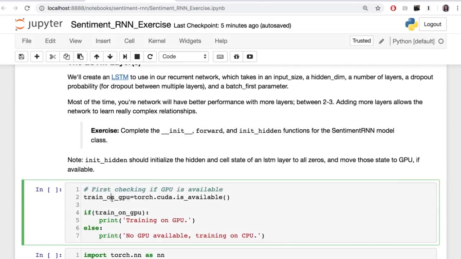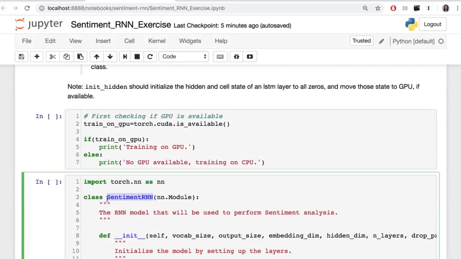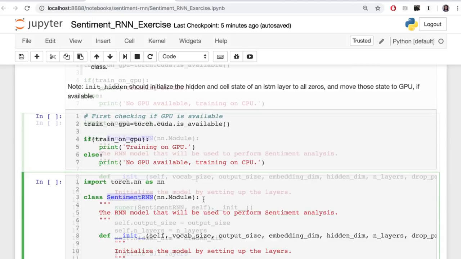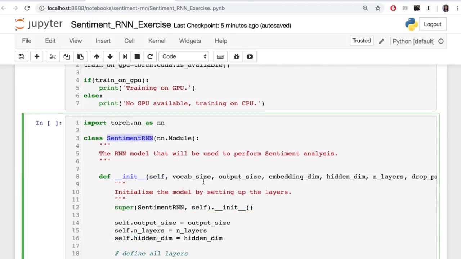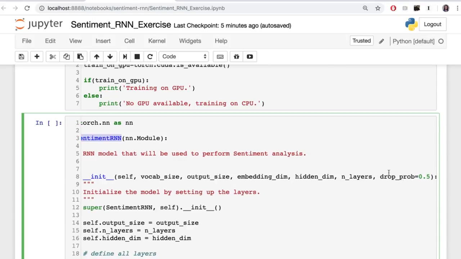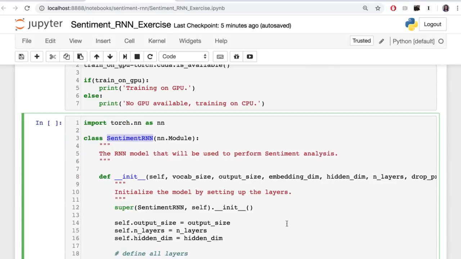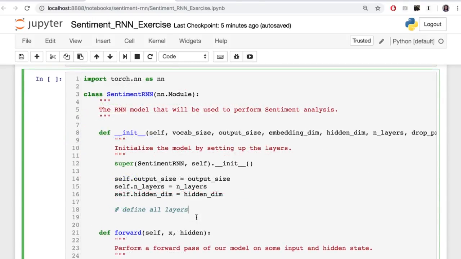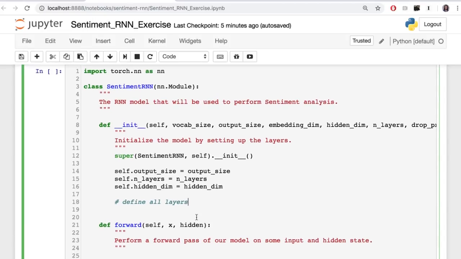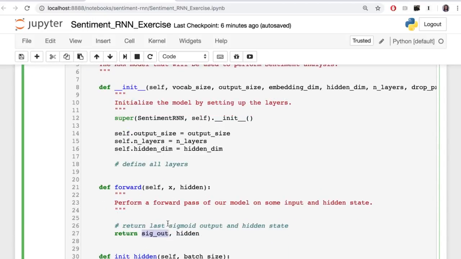Then below, in this first cell, I'm going to check if a GPU is available for training. Then here, I want you to complete this model. It should take in all these parameters, our vocab size, output size, embedding dimension, hidden dimension, number of layers, and an optional dropout probability, and create an entire sentiment RNN model. You'll be responsible for completing the init and forward functions for this model. And remember that the output should just be the last value from our sigmoid output layer.